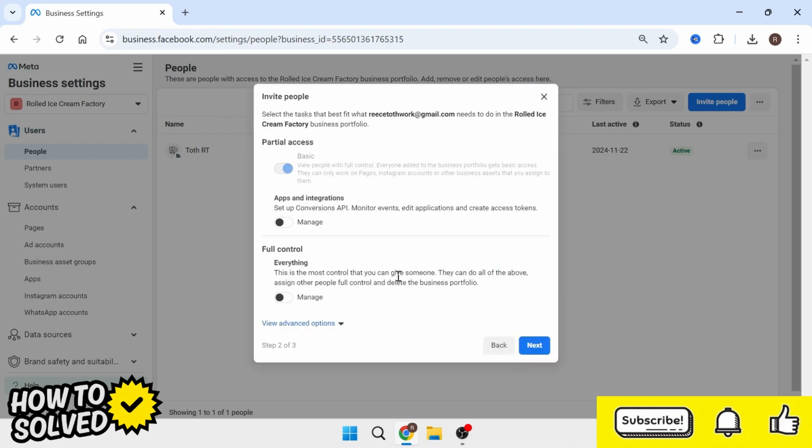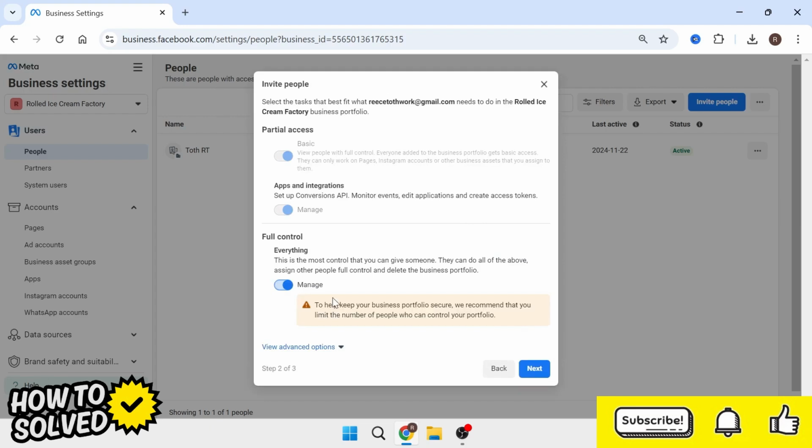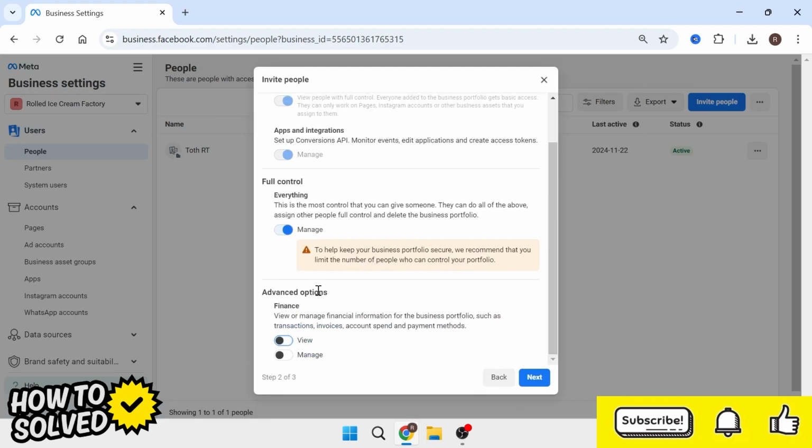Then click on next, select the type of access that you want to grant this person. I'm just going to be giving them full control over everything. And you can even go into the advanced options here and decide exactly what types of things you want to display to this user. Then finally, click on next again.